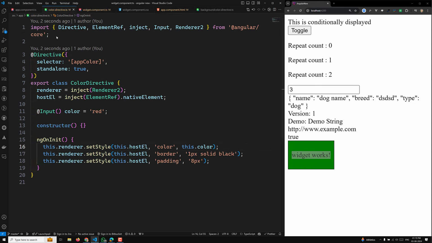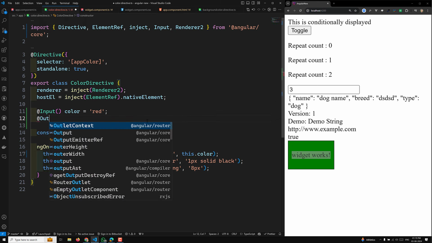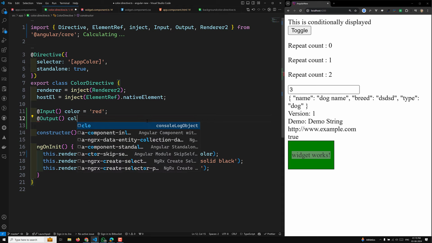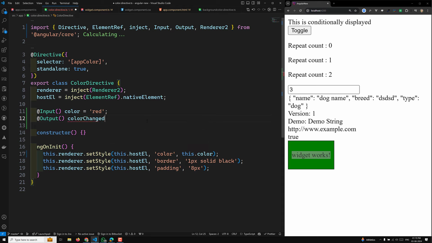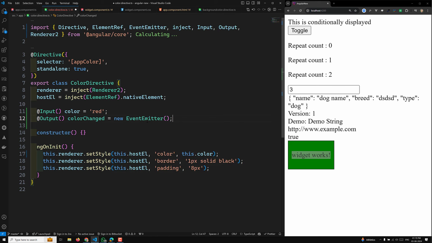For example, let's say that the color directive is there, and here I want to send an output event. That means whenever the color has been changed, I need to send a message that the color has been changed. So here I can write it in such a way: output colorChanged is equal to new EventEmitter. Okay, so I want to send this one.